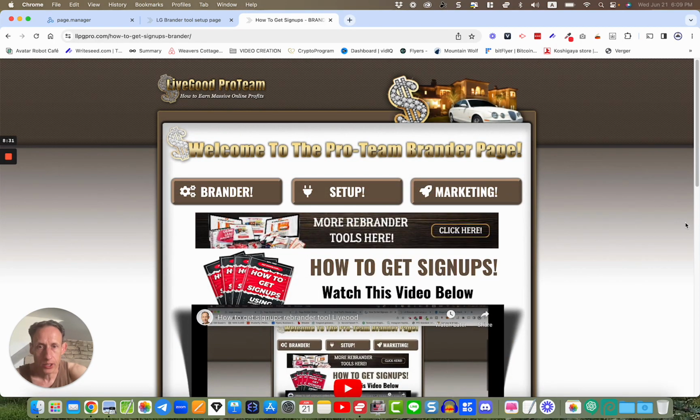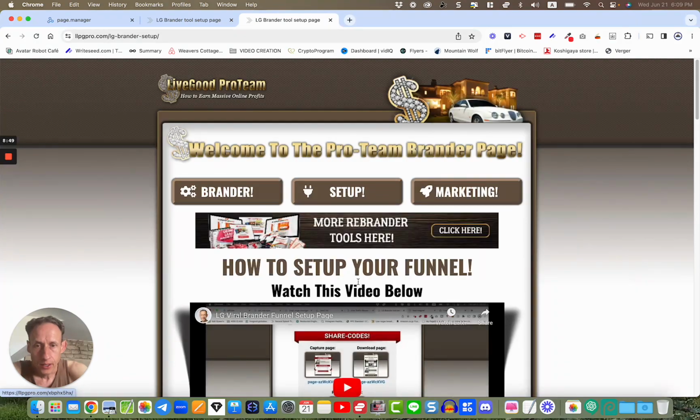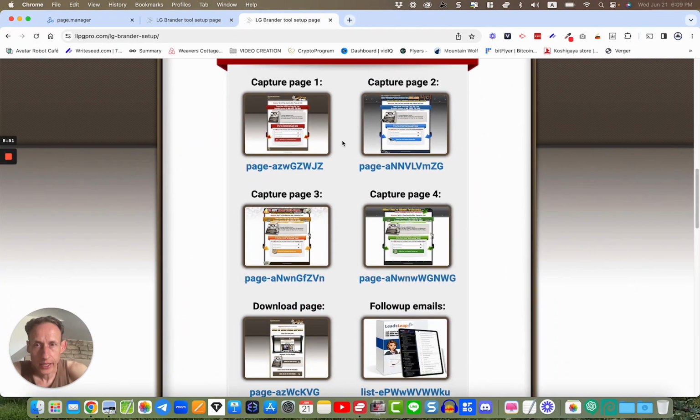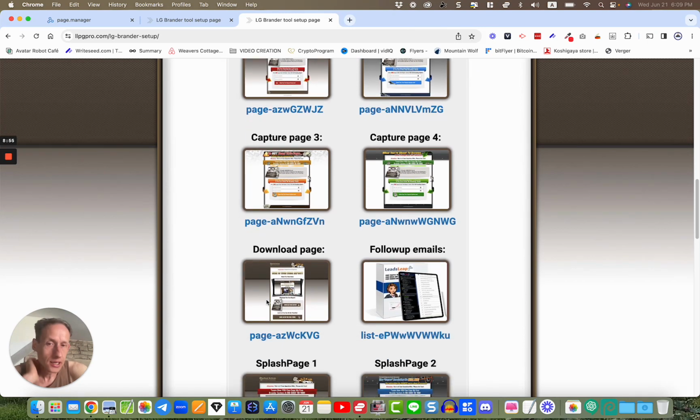Okay, but you need to upload that PDF somewhere. If you're a pro member of LeadsLeap, you can upload it to LeadsLeap. Otherwise, you can upload it to Dropbox or Google Docs or whatever, and link it to your download page. Okay, so you can get your download pages from the setup. Set yourself up with a funnel. Okay, so you've got a capture page, and you can redirect that to a download page. Reword it, or make it work with whichever brander tool you want. It's up to you, and it works.